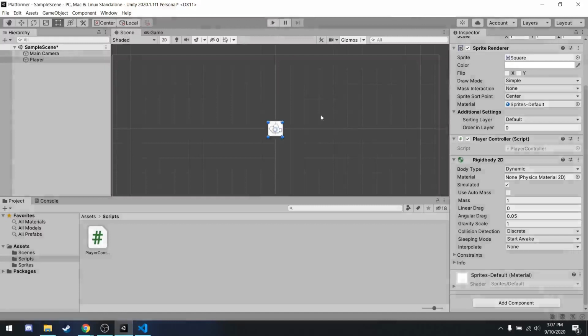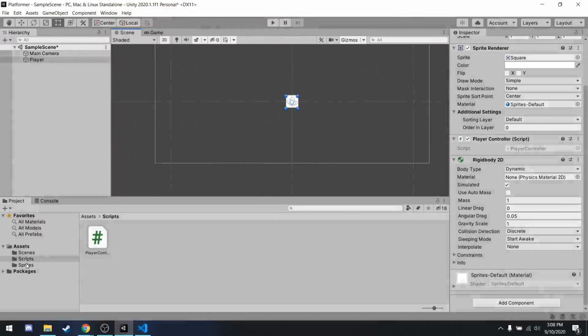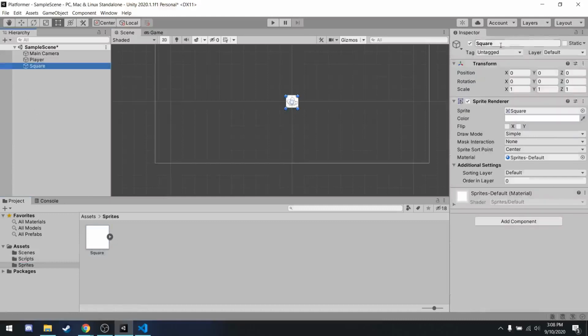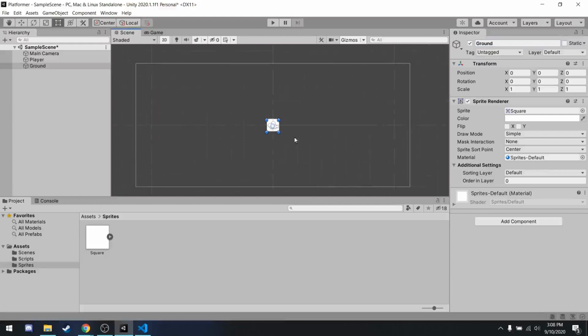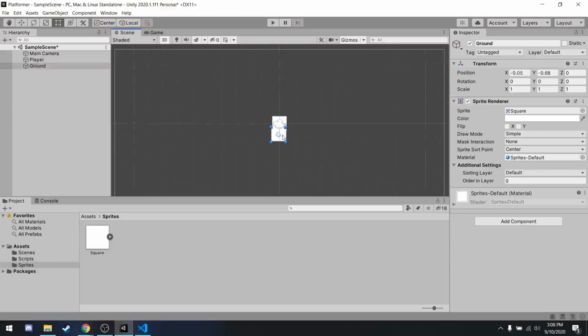So one thing that we're going to want to first do is sort of create some ground. So I'm going to go back into our sprites, re-click our square and drag it in, and this is going to be our ground. So I'm going to rename it ground. You can't see the ground because it's the exact same size and shape that I made the character, but with the ground selected, I can click and drag the ground away.